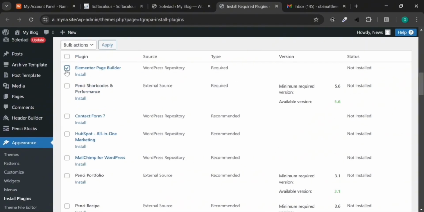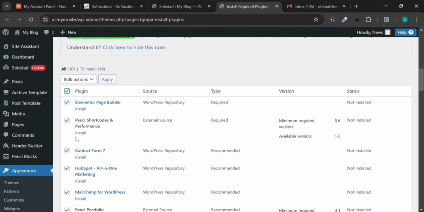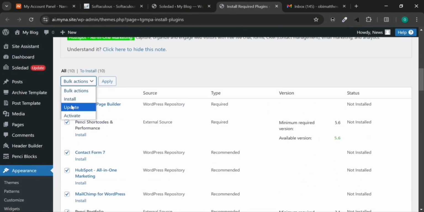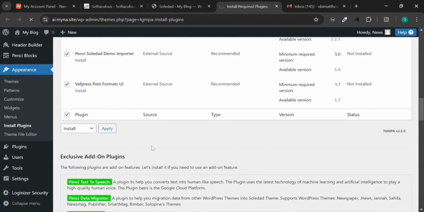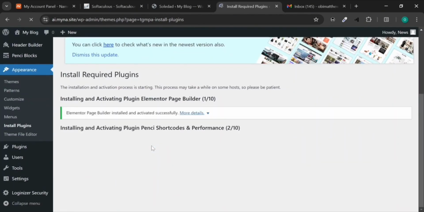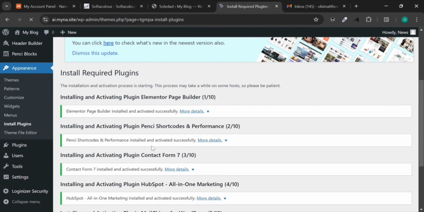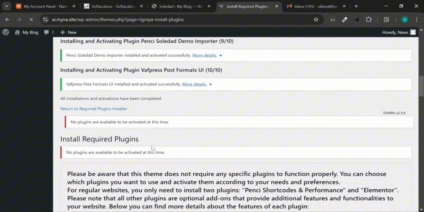Okay, so I want you to check Elementor. All of these are important plugins. All right, what you now want to do is click on install, then apply. Now below you have some other plugins you need to install, one after the other, which I'll show you, and we're just going to pick the ones that are important to us.